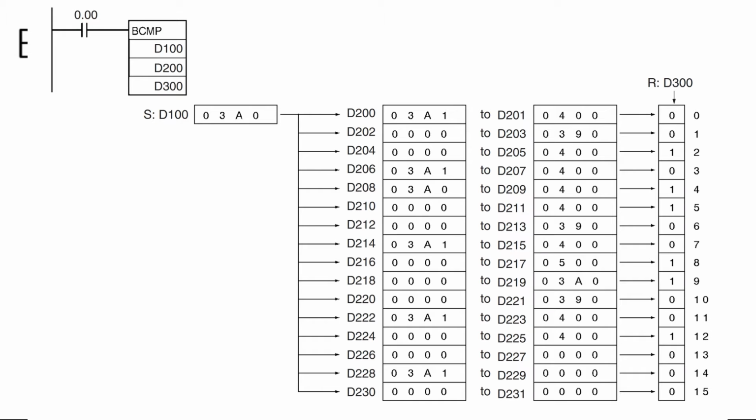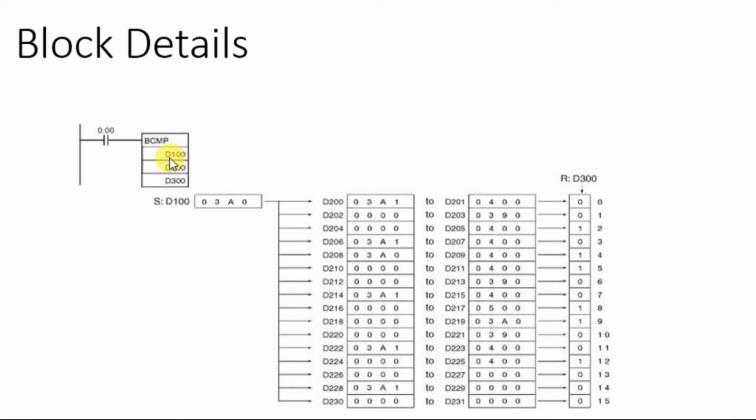Let's see this. Look here, the values are given in hexadecimal. They have some value in D100, that is the source data. 03A0 is the source data, and D200 is the block. In this block we are going to split that into 16. Look at this, D200, D201. We have to check whether this 03A0 is in the range of the value in D200 and the value in D201. There may be an application where D200 to D231 has some values, and you want to find out whether the particular source data is in the range of any one of these blocks. In that case you can make use of this block.